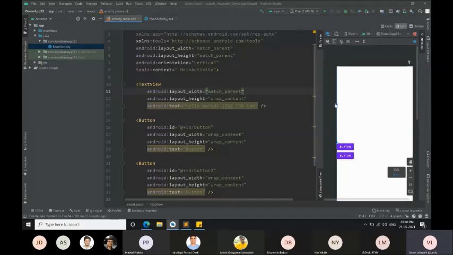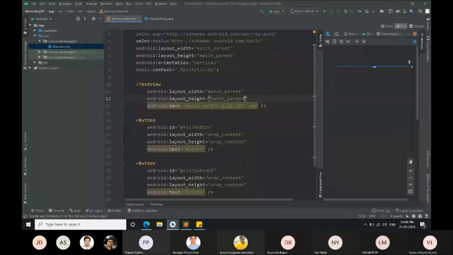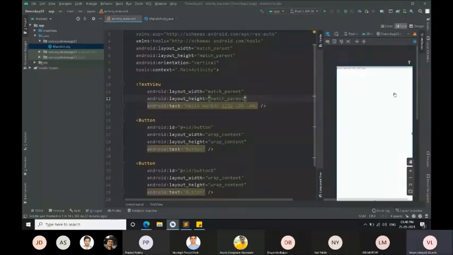Like as you can see, I'm also giving the height as match parent. So if you see it now, the linear layout is its parent. Its entire width, its entire height is being now occupied only by this text view. Only for this single component, the entire screen is being given.